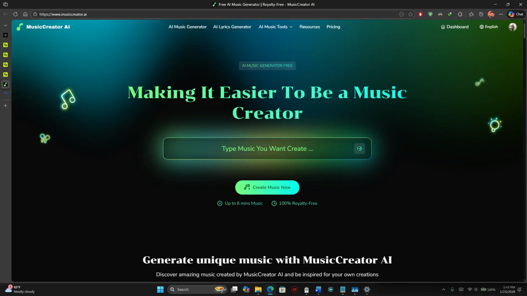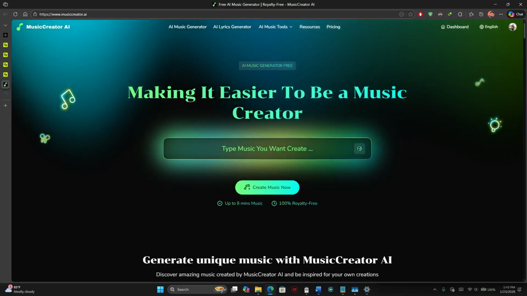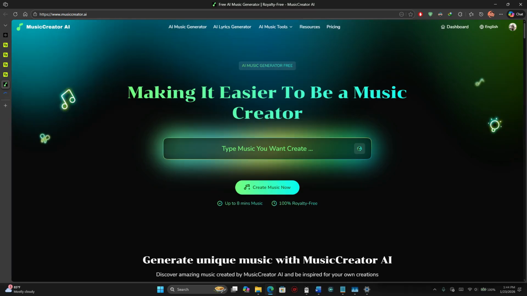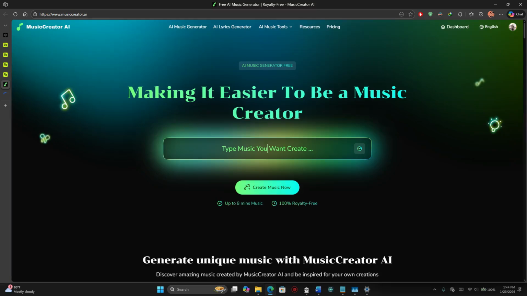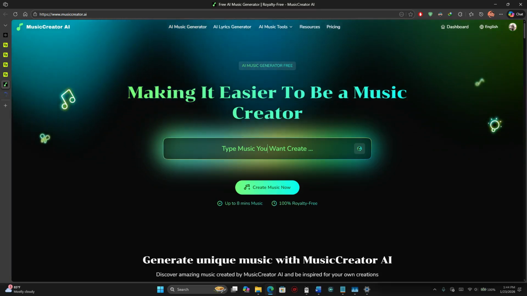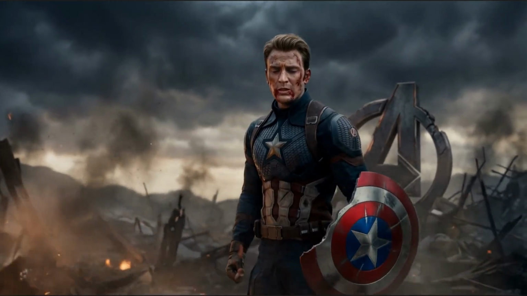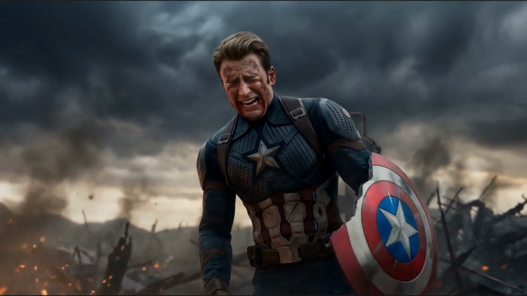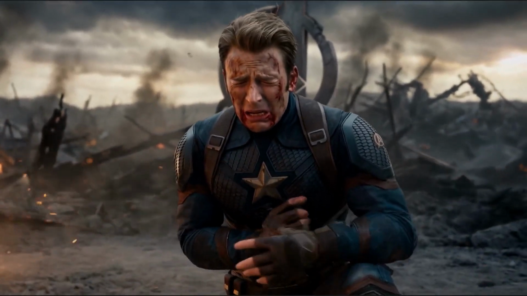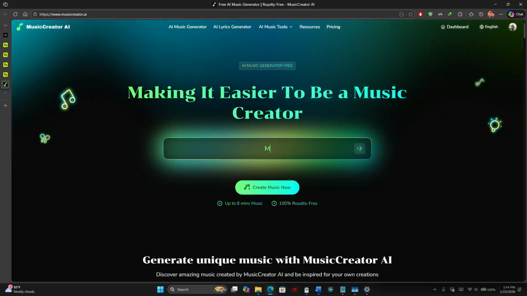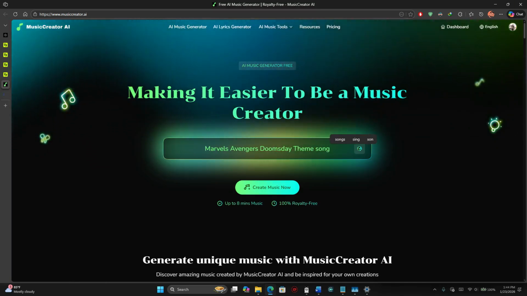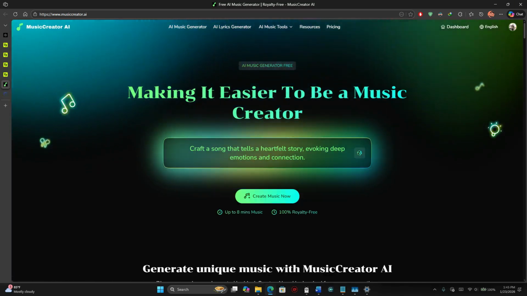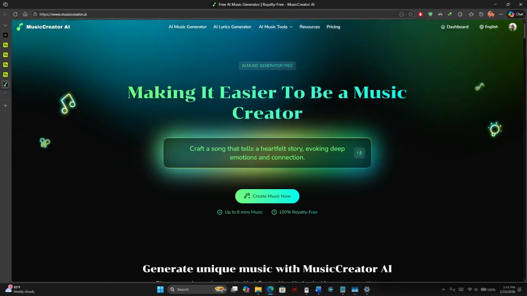For this demo, I am tackling something special, Marvel's Avengers Doomsday, which is one of the most anticipated movies of 2026. Think about it. Theme songs are the unsung heroes of movies. We get caught up in the CGI, the fights, the visual effects, but without the epic background music, the experience just wouldn't be the same. So today, I'm creating a Doomsday-worthy theme song using only AI. Let's see how close we can get to the Marvel Cinematic Sound standard.